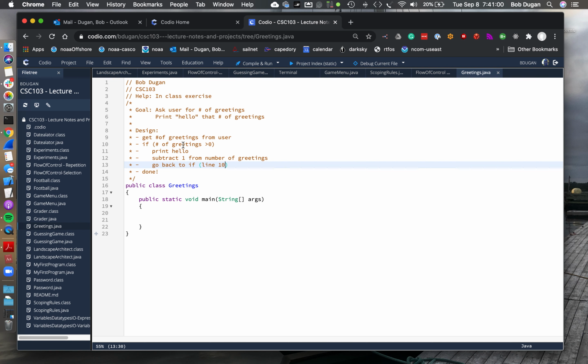So every time we go to line 10, we're going to check the number of greetings. Every time we hit line 12, we're going to subtract 1 from the number of greetings. So eventually, as we subtract 1 over and over again, the number of greetings will become 0. Once it is 0, on line 10, if we check to see if the number of greetings is greater than 0, it won't be because it will be equal to 0, and this if won't be true anymore, and then we won't execute any of the code below the if, 11 through 13, and we'll end up executing line 14, which is basically done.